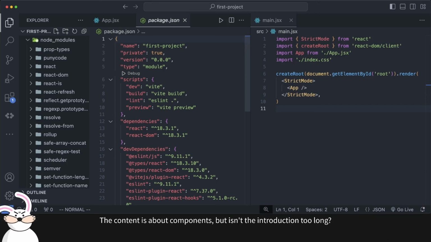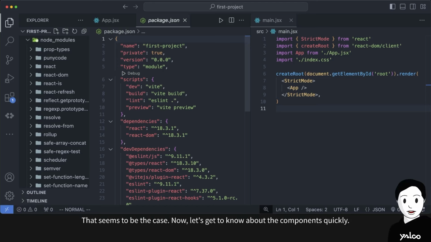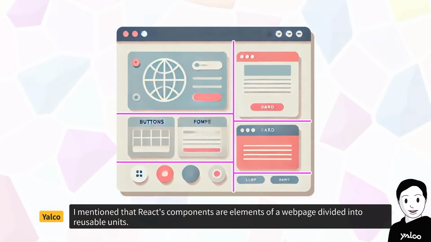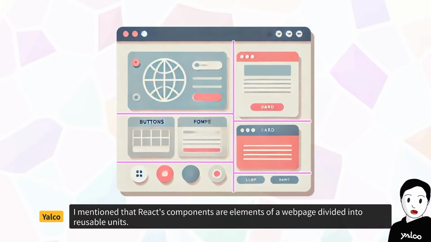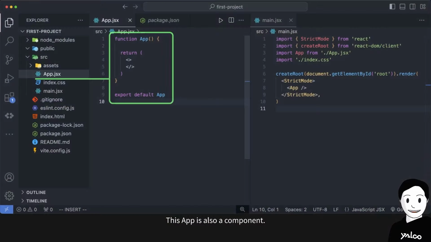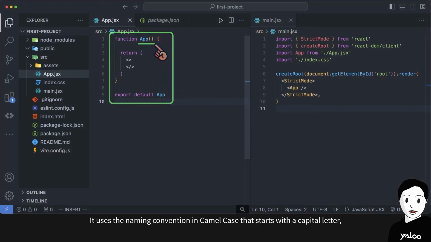The content is about components, but isn't the introduction too long? That seems to be the case. Now, let's get to know about the components quickly. I mentioned that React's components are elements of a web page divided into reusable units. This App is also a component. It uses the naming convention in camel case that starts with a capital letter.